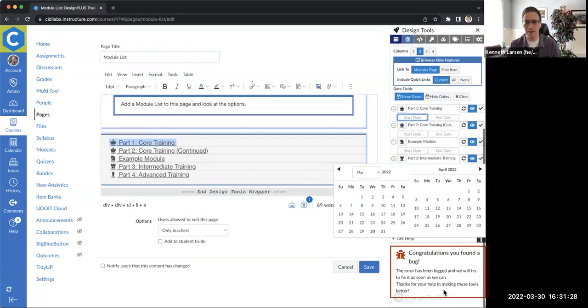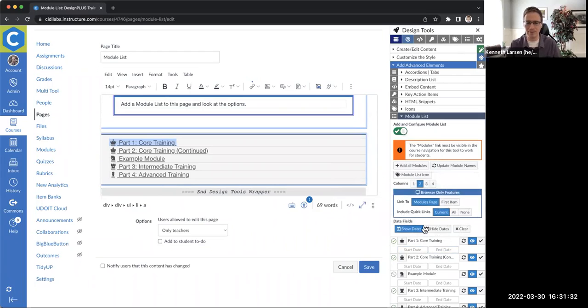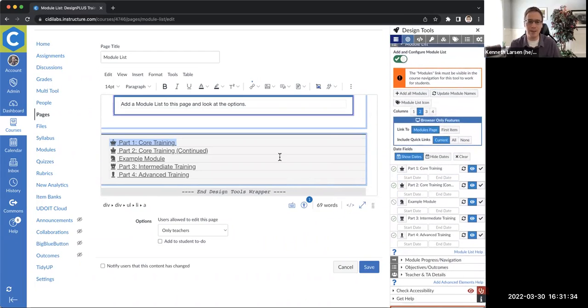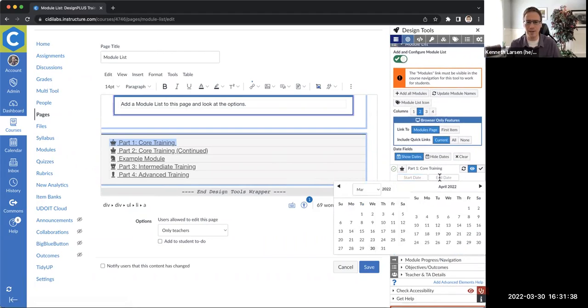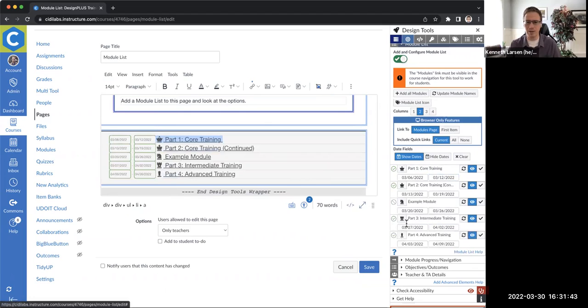And apparently I found a bug that I probably won't be able to replicate after this is over, but I'll see if I can and get that resolved. So we have that content there, okay? You can clear it out, come set that new start and end date for that next year, and then that will go ahead and update those pieces.